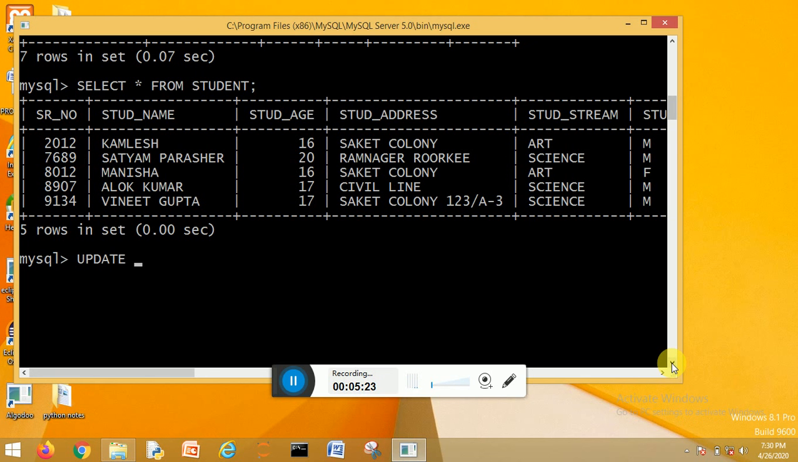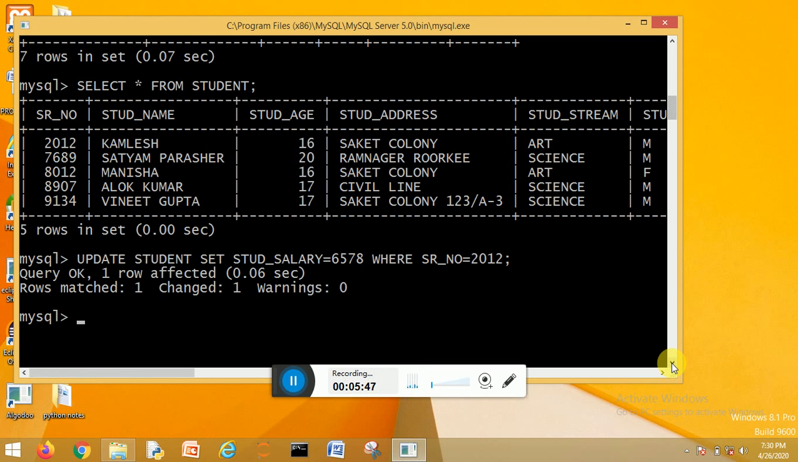Update student set student salary is equal to 6578, where SR number is equal to 2012. When I press enter, query OK, one row affected. By using this query, I have updated the student salary of SR number 2012, whose name is Kamlesh, as 6,578 rupees.